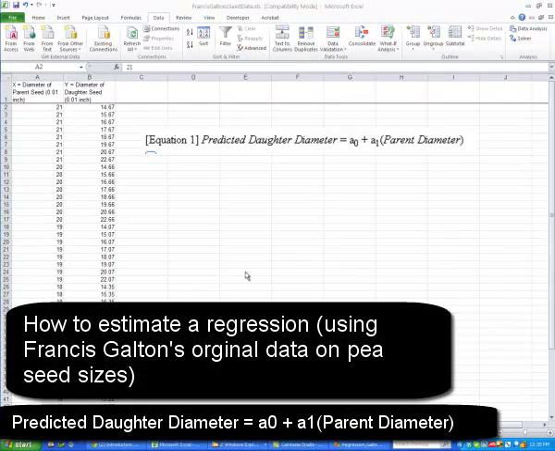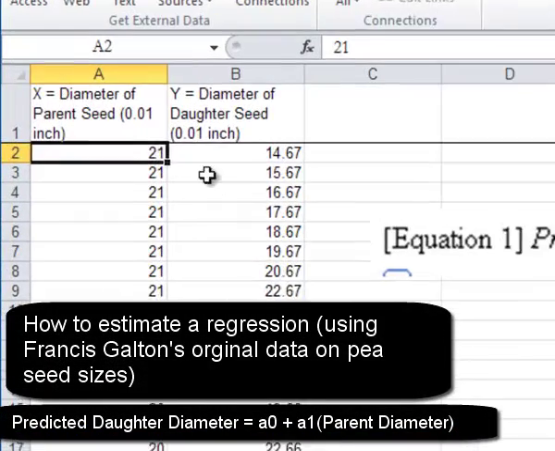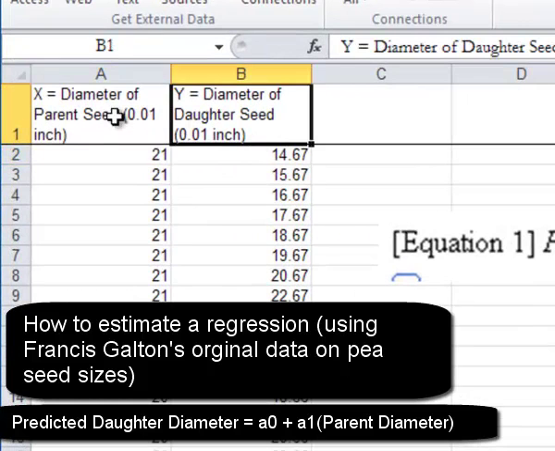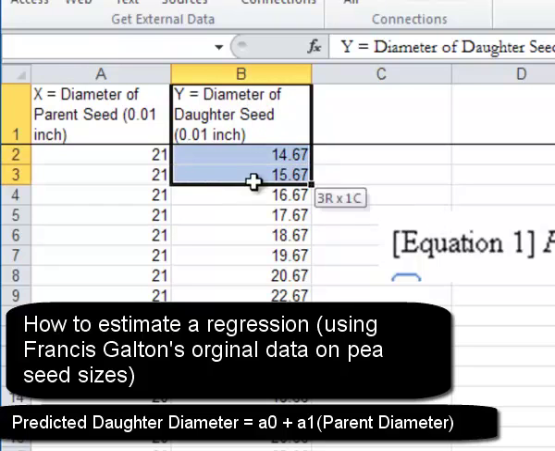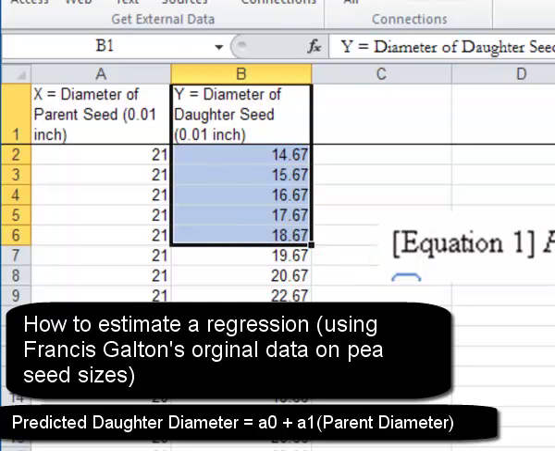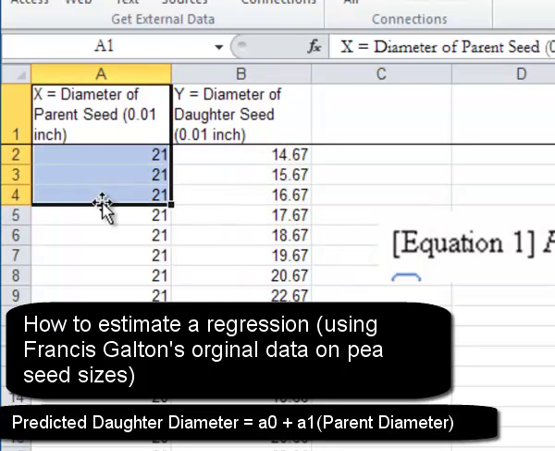In this tutorial, we're going to take the data here where the variable in column A is the diameter of a parent seed. These are pea seeds. And in column B is the diameter of the daughter seed. So we're looking at the size of the daughter's seed relative to the size of their parents.